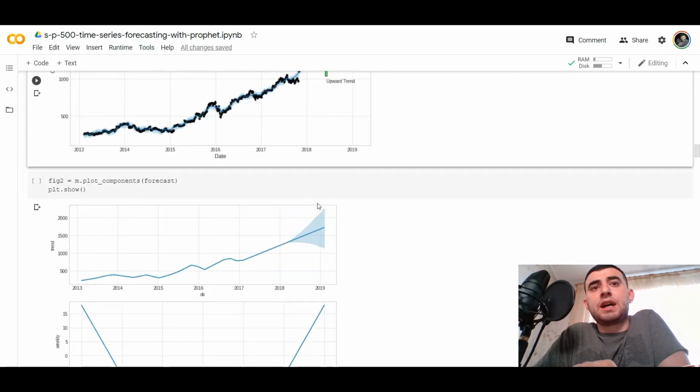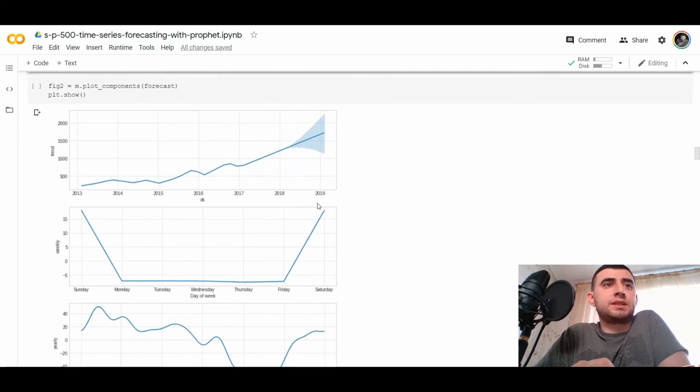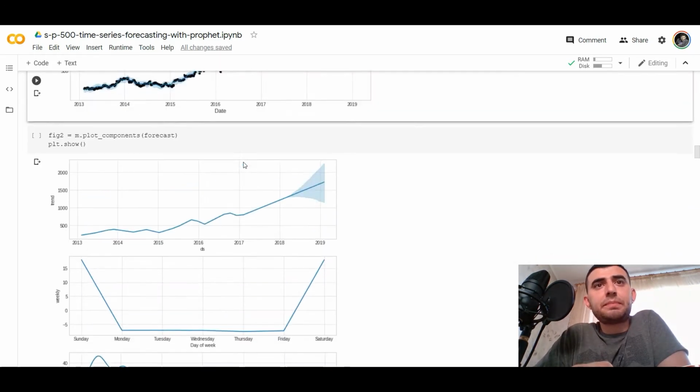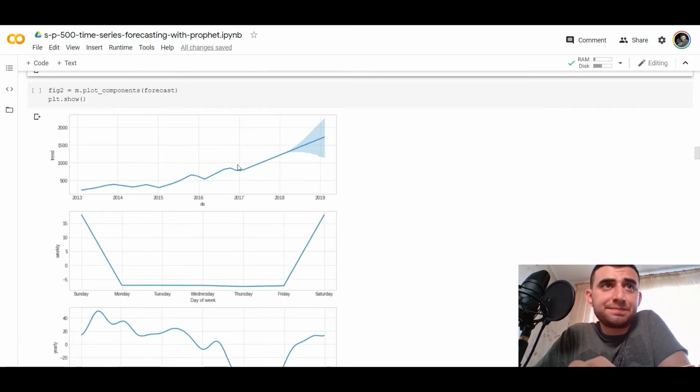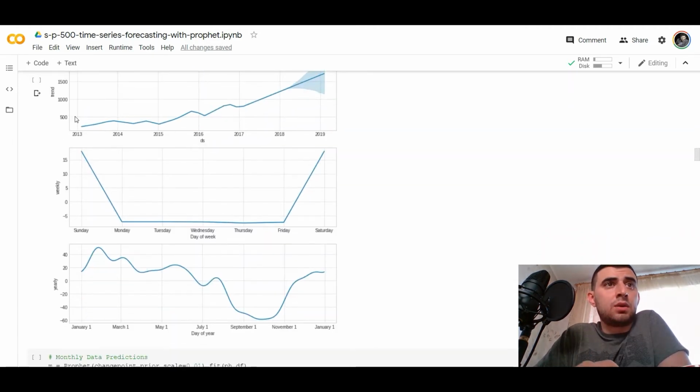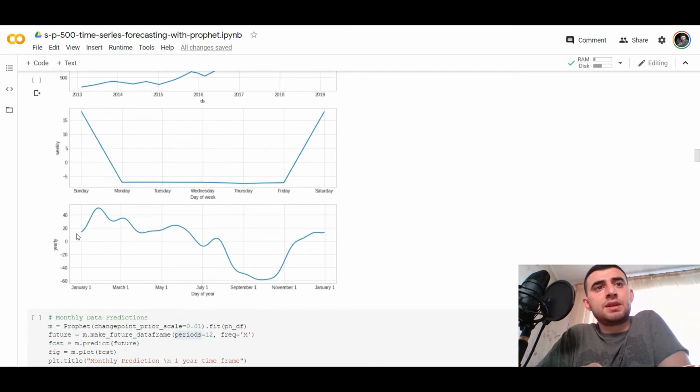Let's plot the components of the forecast. So you see the upward trend on a yearly basis. You don't see the weekly trends, but you see little trends on a monthly basis. It's in December and January.